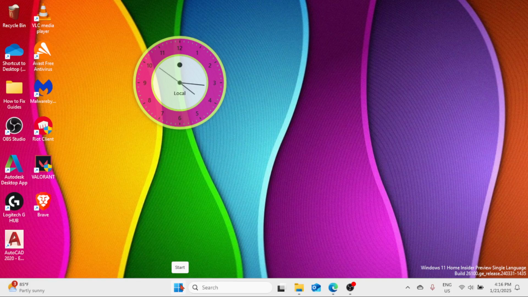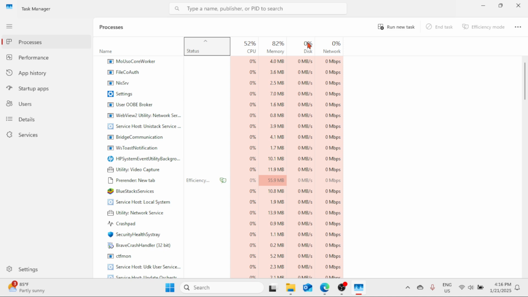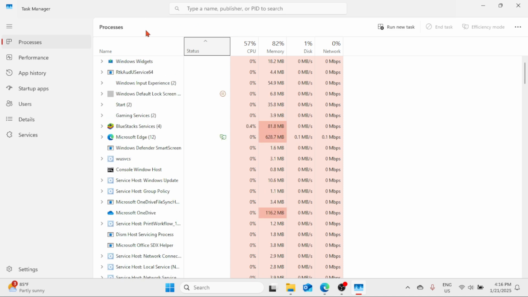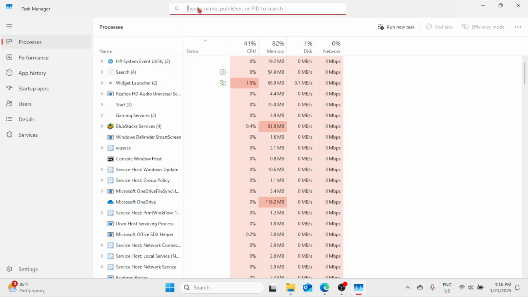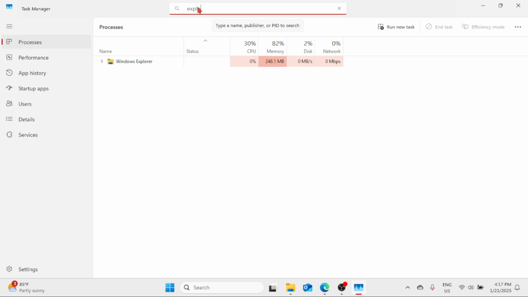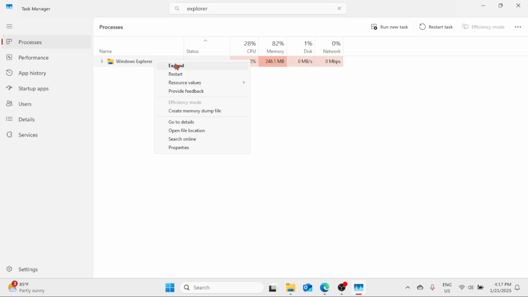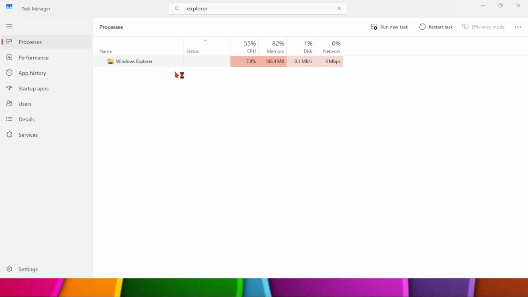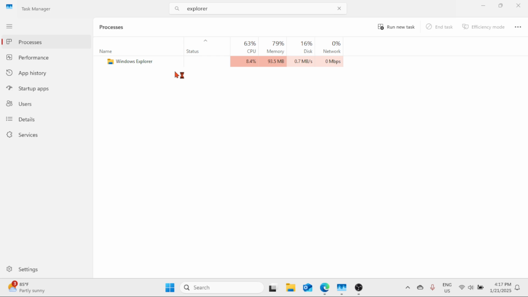Then right-click at the Start button and select Task Manager. Now maximize this. Then here in the list of processes, simply search for Explorer. Then you will find Windows Explorer. Just make a right-click and then select Restart. Now once you have restarted your Windows Explorer, try to see if the problem has been fixed. Then once that is done, simply close this window.